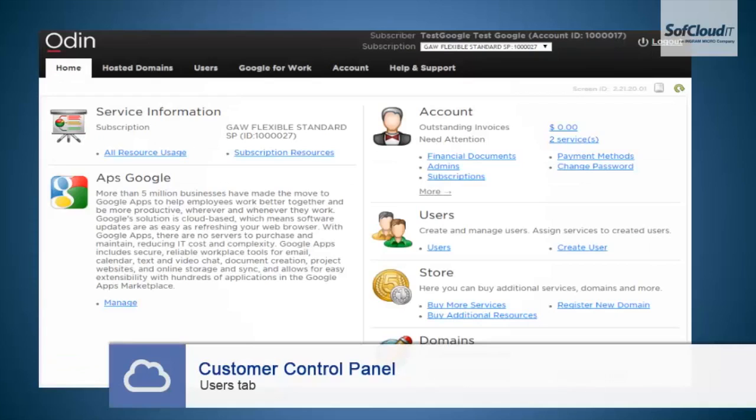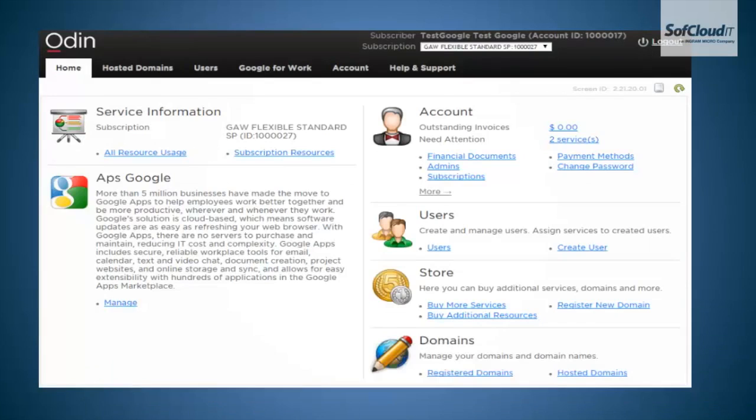This is the control panel, where customers will be able to create service users, assign the Google Apps service to them, and manage the account. The Google for Work tab is the result of the user interface provided by Google Apps APS2. This user interface integrates into Odin Service Automation's Customer Control Panel to allow customers to manage Google Apps users.